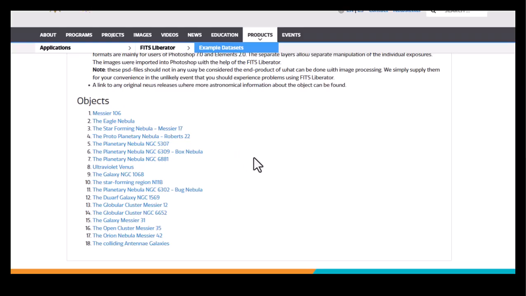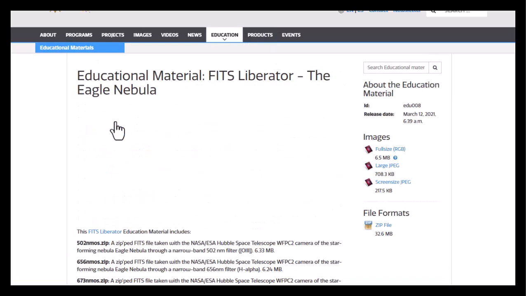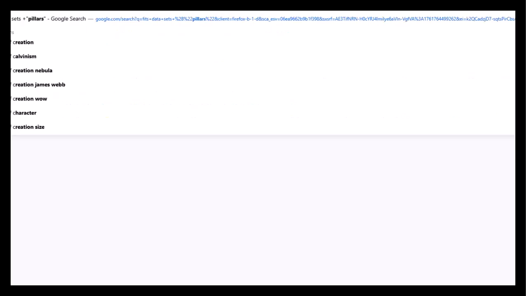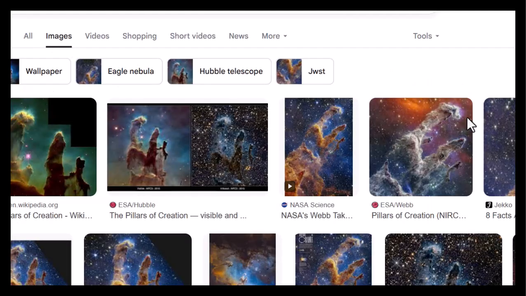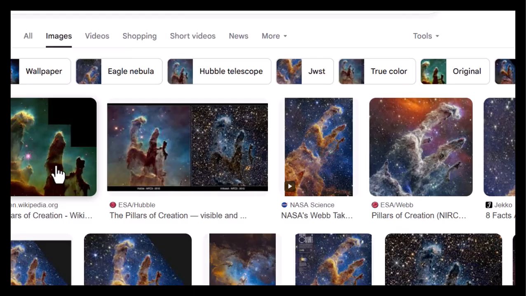Okay, so I think that maybe the probably most famous one that you might have seen is the Eagle Nebula. It's also called the Pillars of Creation. So if I just Google Pillars of Creation, you get this thing. So if you've seen this image or older versions of it, so that's with the old telescope, this is the new telescope, that kind of thing.